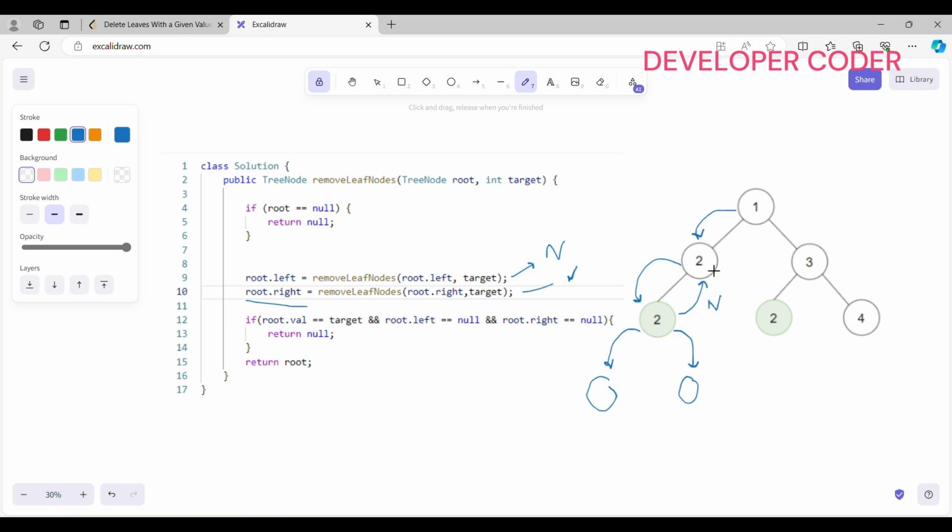Now this will become my root. So from here I'm going to check again. I'm going to call for root.left, which right now is null, so I'm going to return null. Then my root.right is also null, so I'm going to return null. Then again I'm going to check the condition, root.value is equal to target. This condition is met, so from here also I'm going to return null. This is done. Then after that I have to call my root.right.